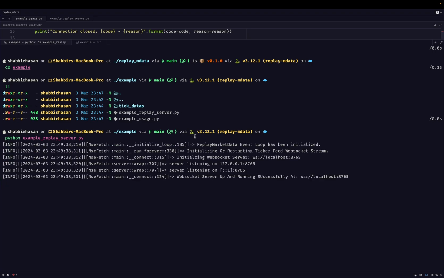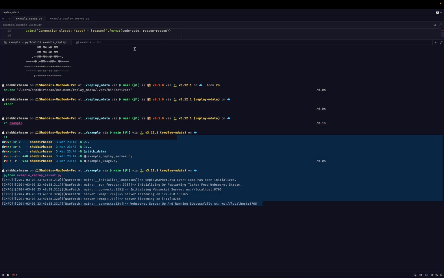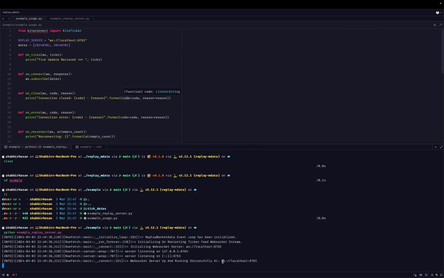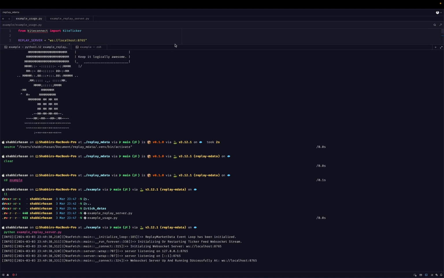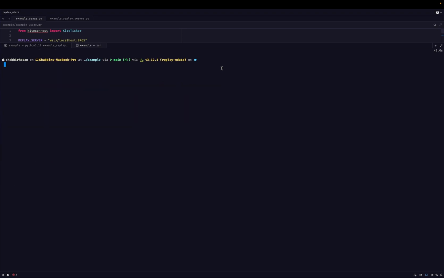I'm going to zoom out because a lot of data is going to come. So now it's just waiting. It says the WebSocket server is up and running successfully at WS localhost 8765, the same thing that we have written in the program. This is the address on which the example usage will be listening. As soon as the program starts, it will throw everything it got for the day. It will be lot and lot of data, and if you keep it running, it will take some time, depending upon how you are consuming it.